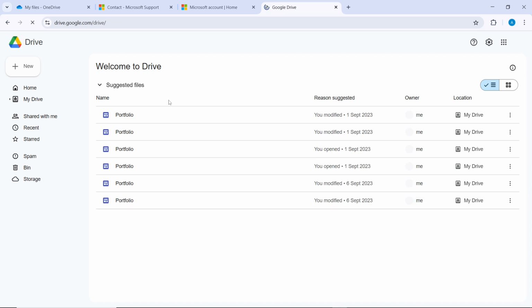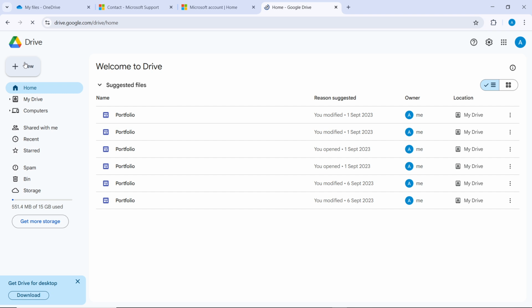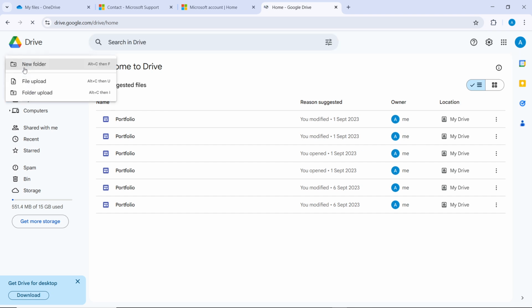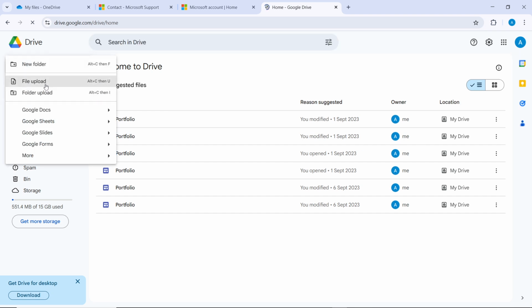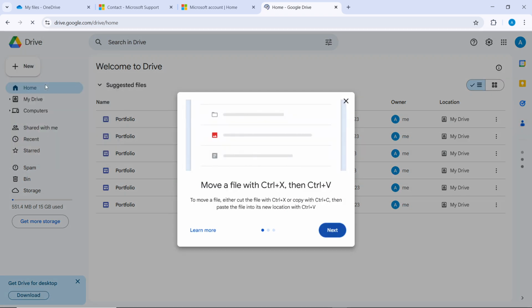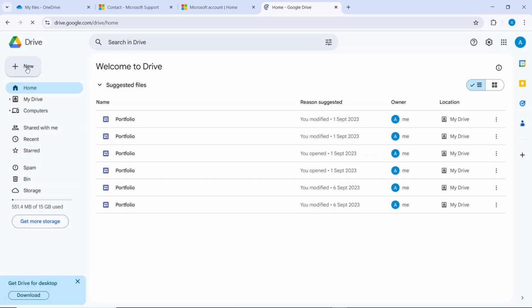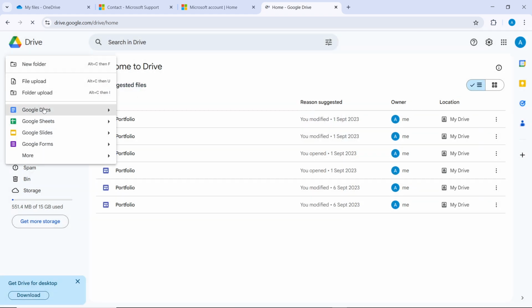From there, in your Google Drive, go ahead and click on the plus New button at the top left panel. Once you click on that, go ahead and click on File upload or Folder upload and choose depending on your extracted content. All right, so click on that and choose or locate the files and folder that you want extracted and click on Open.